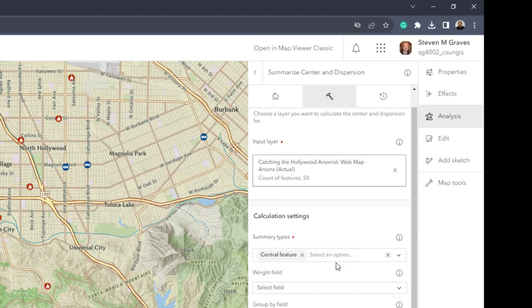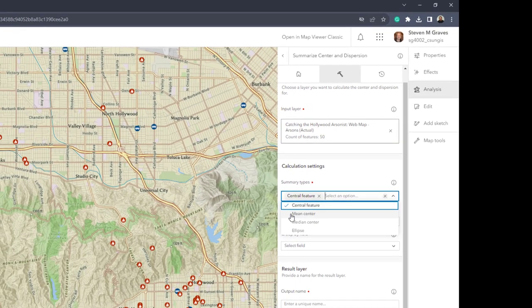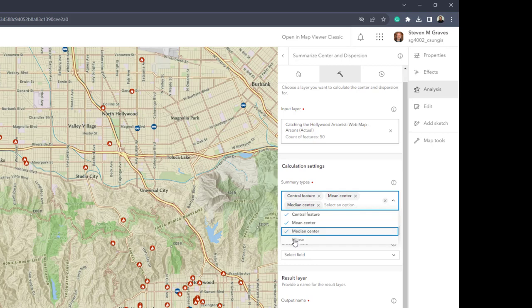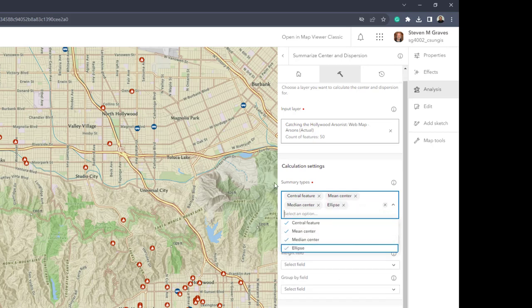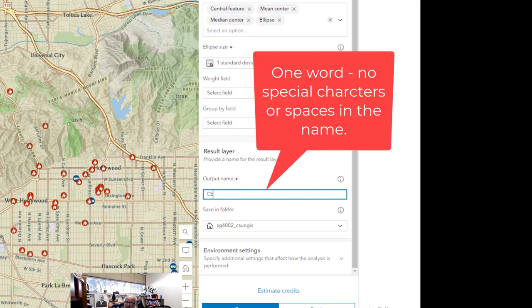So that's in. By default, it will calculate something called the central feature, which is just the arson that is at the middle of that cloud, and it's a useful statistic. Click on the drop-down menu here and select the other three options: mean center, median center, and ellipse. And then click somewhere off that drop-down menu to hide it. One standard deviation is ideal for this. And then select an output name, and I'm going to call these central tendency.